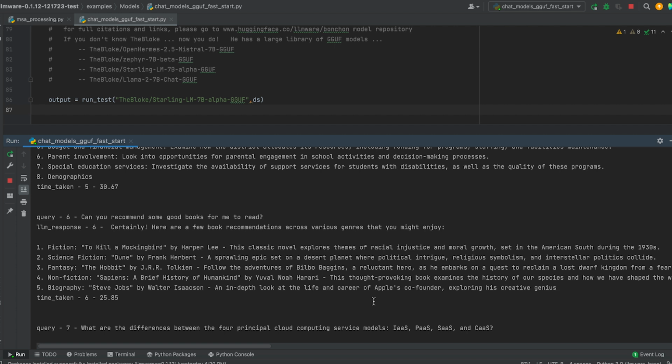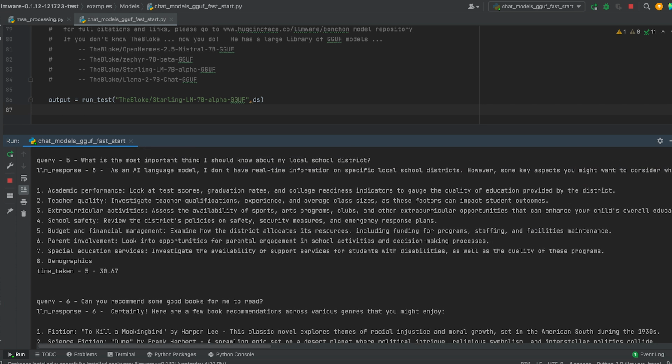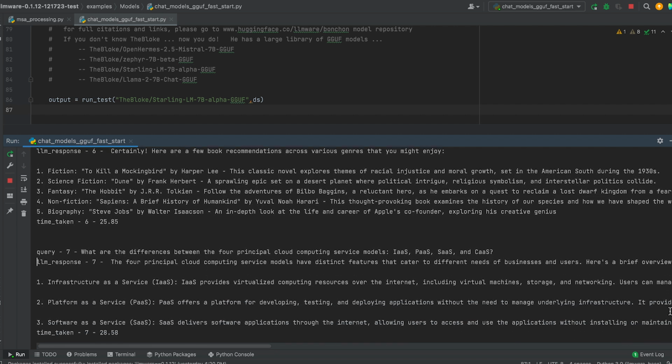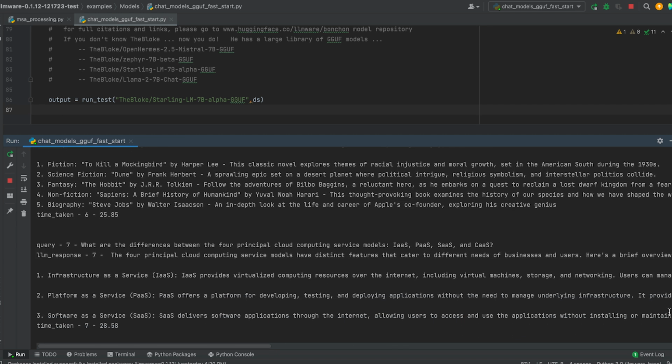Finally, this will be the last one that we'll take a look at: what are some differences between the four principal cloud computing service models? Let's wait for that answer. And hopefully, even though this has been a quick look, I hope everybody runs this experiment and takes the time to really look at some of these models, because the type of language that they're generating, the type of content that they're creating in response to these sorts of questions, is astonishingly good.